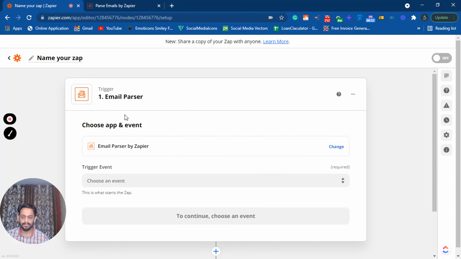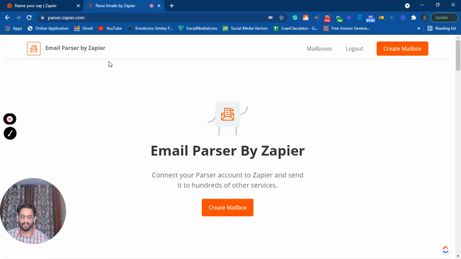We'll have to do some settings before we use this step. So let's look into the settings first and then we can start using this step. For the settings, we have to go to parser.zapier.com. You can log in using your Zapier account details. Once you log in, you will see Create Mailbox. Click on this.